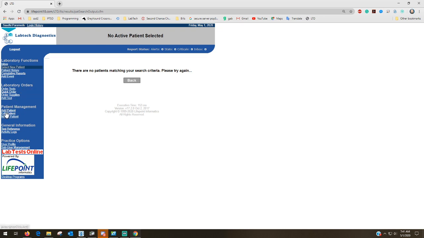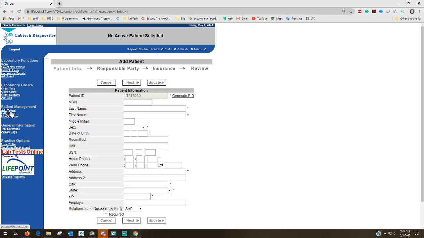Okay, for this one, we're going to go through all the steps. So we'll add the patient first. Anything with the stars next to it, you have to put through. If your clinic has other requirements like an MRN number, you'll have to add that too, but it's not something that LabTech requires.